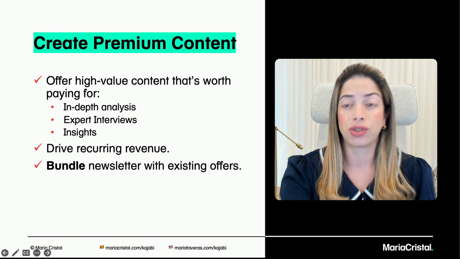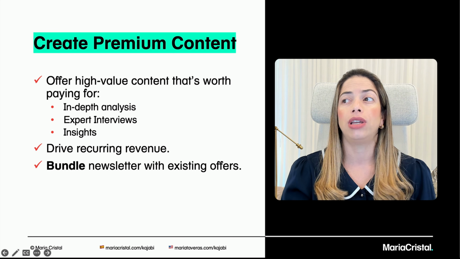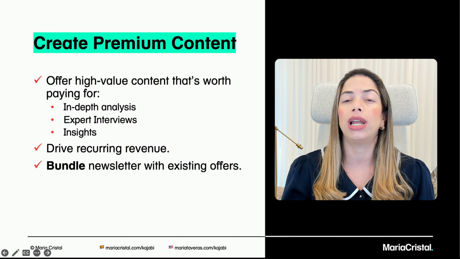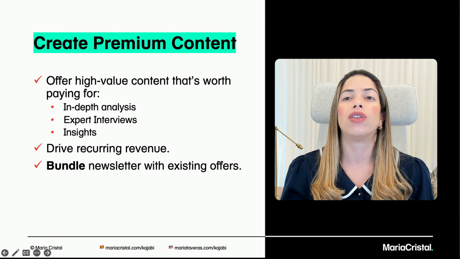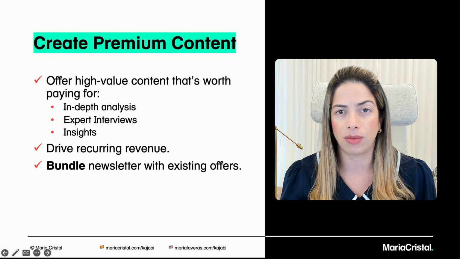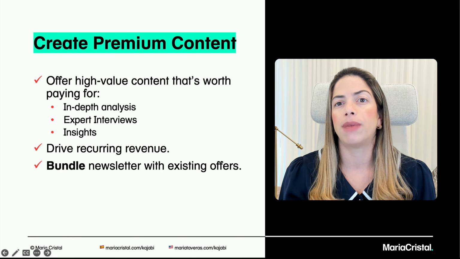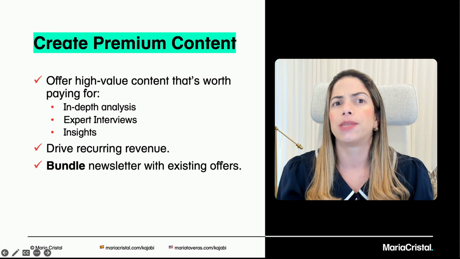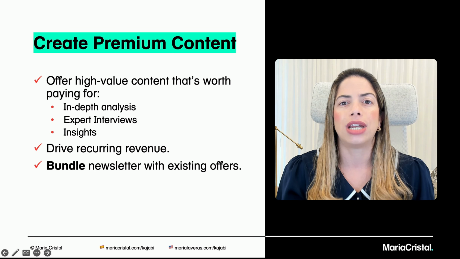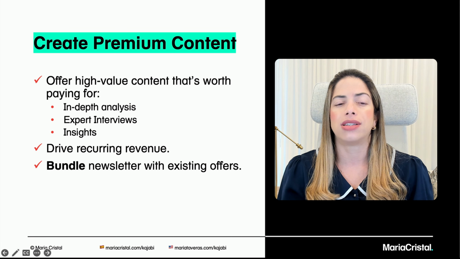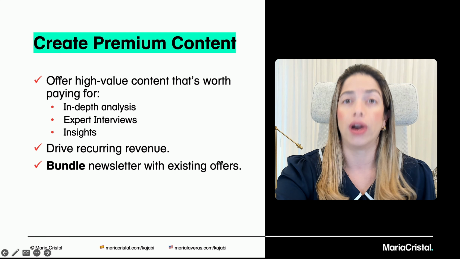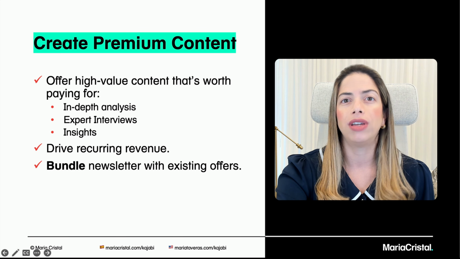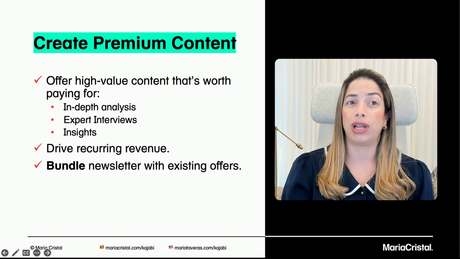This is a key strategy, especially when you want to monetize, because people are more likely to subscribe if they feel they're getting something they can't find somewhere else. So offer, for example, in-depth tutorials, expert interviews, industry analysis. These are some of the things that can set your newsletter apart, while you might be driving recurring revenue. That's what we really want.